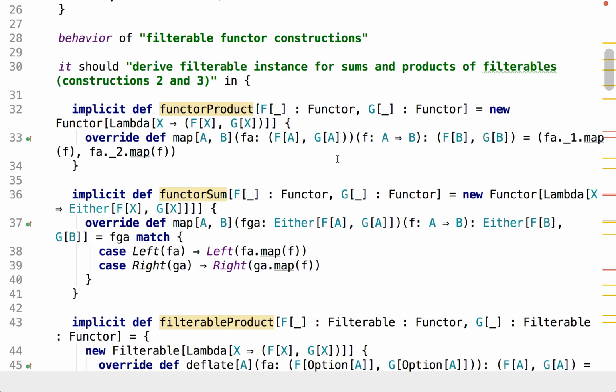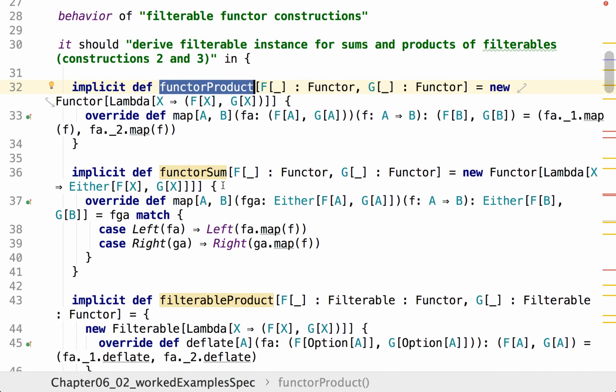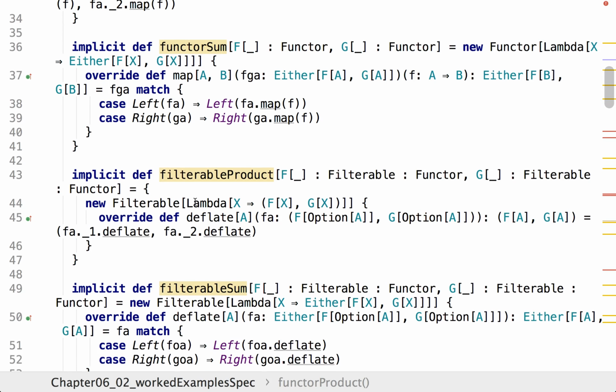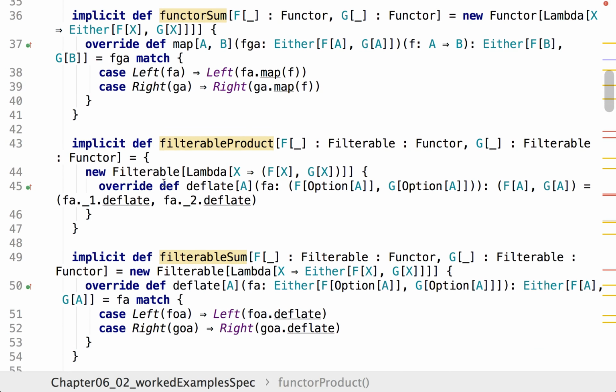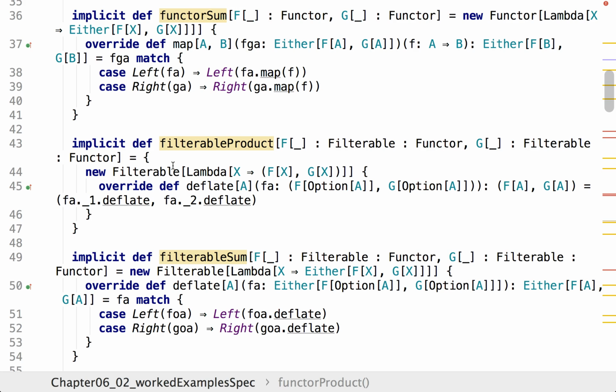Here I have an implicit def that produces an evidence for functor given the two functors f and g. That is done using a type lambda here, and then I just do the maps on the functors in the usual way. The sum is the Either, and I say that if I have f and g functors, I have a functor instance for Either of f and g, so that's a trivial implementation here. And I do a very similar, very trivial implementation using deflate. Very easy to do because of its type signature.